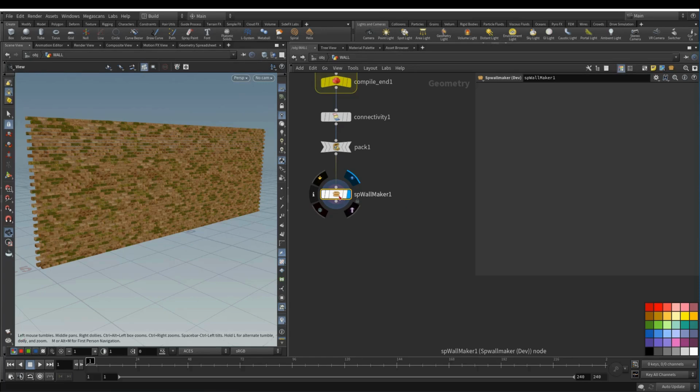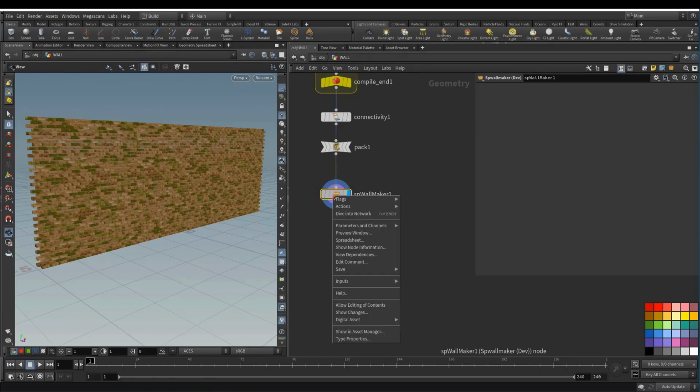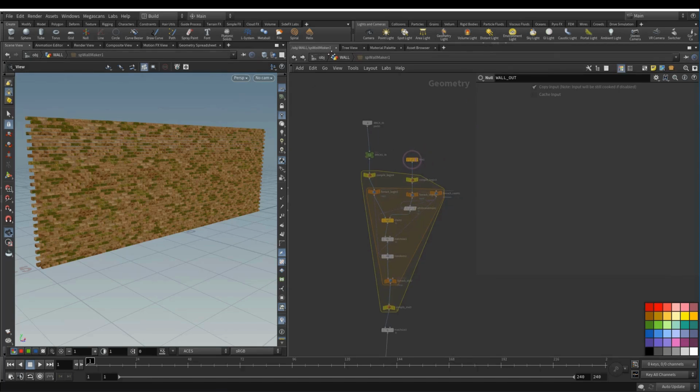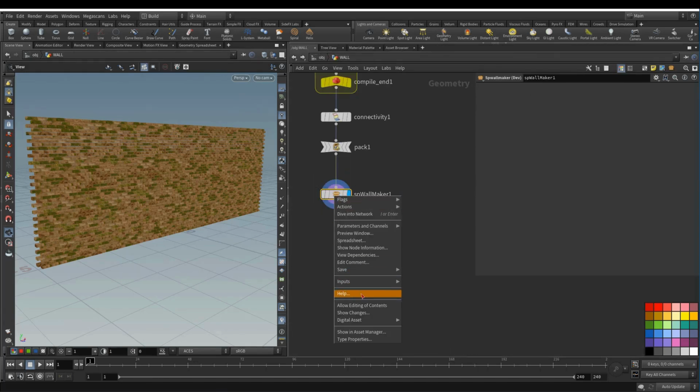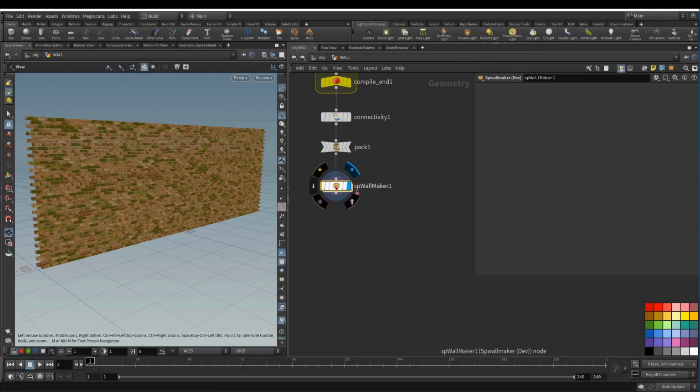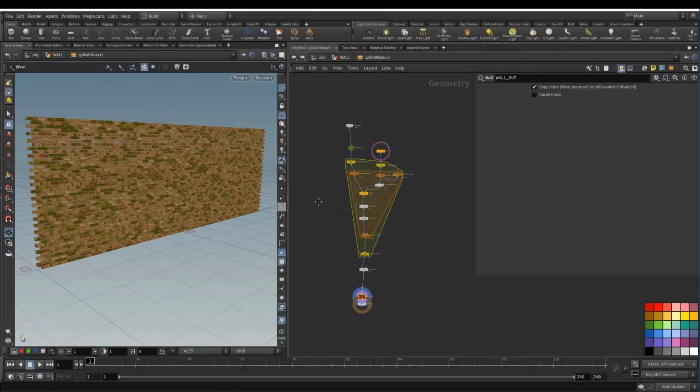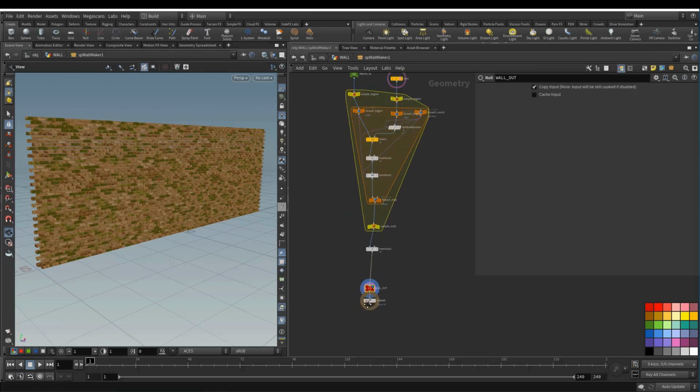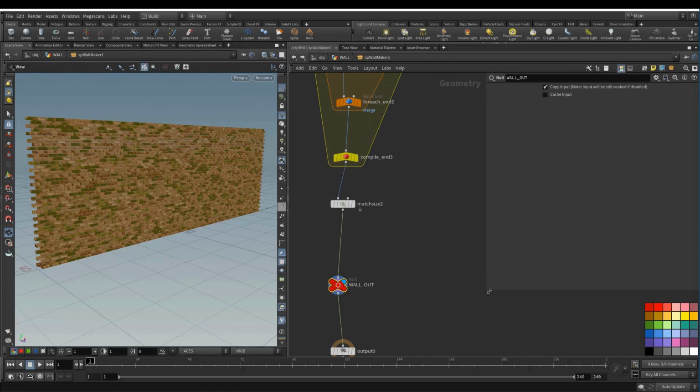Now we want to edit this a little bit. So what I want to do is right click. If you go inside, you'll see your network's locked. If you want to edit it, you can right click and do allow editing of contents. And now we've got a unique instance here in Houdini, and it's not connected to the one on disk anymore. So now I can add and edit and do more features to this, and do whatever I want.